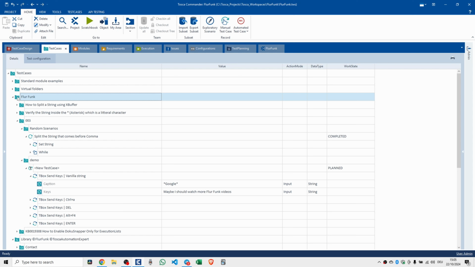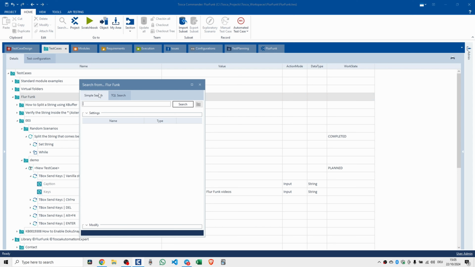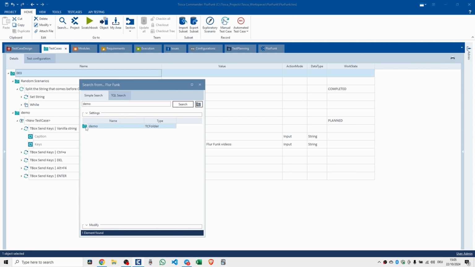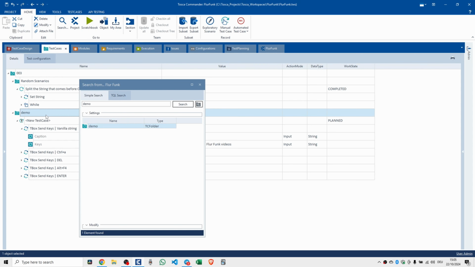Tricentis Tosca Query Language. Okay, so you're in here and you've got a huge folder full of test cases. You want to search for something. You can just use Control F, click on Simple Search, and type in demo, D-E-M-O, because we want to find this folder down here. If we click on Search, it'll find nothing because it's case sensitive. So let's make it lowercase. And then it has found it. Click on it, and it'll bring you to that folder.